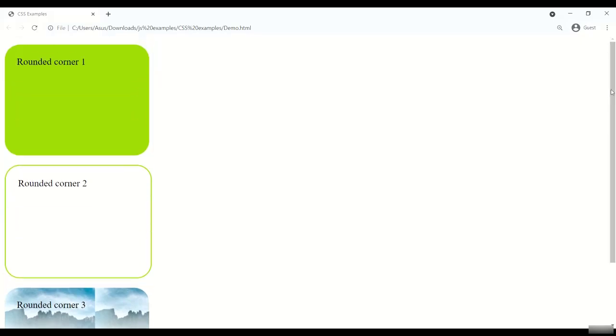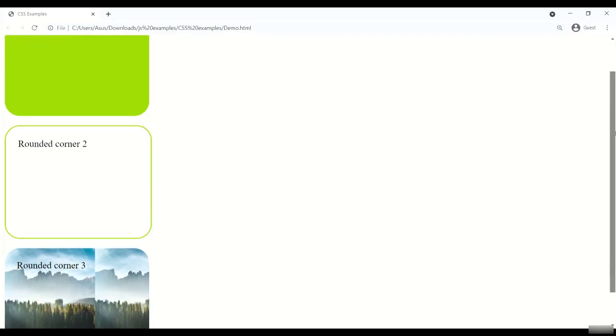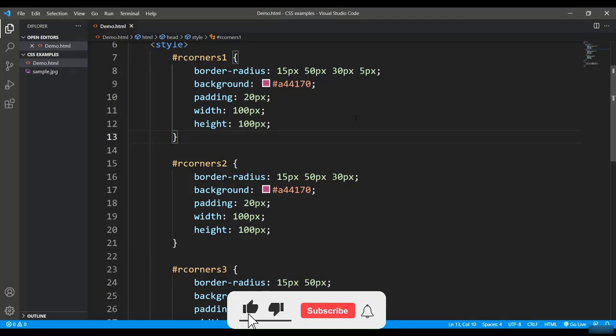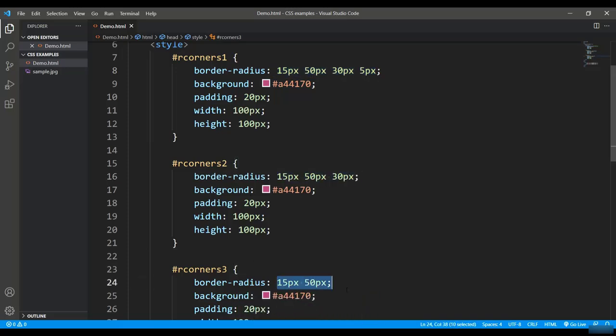Now let's see how we can pass different radiuses for each corner. Here you can see the curve is the same on all of them, but I can actually change the radius of each corner. For that, here are a few modifications. I just passed a single value in the border radius in the previous example, but now I am passing 4, 3 or 2 values. So let's see what the difference is.